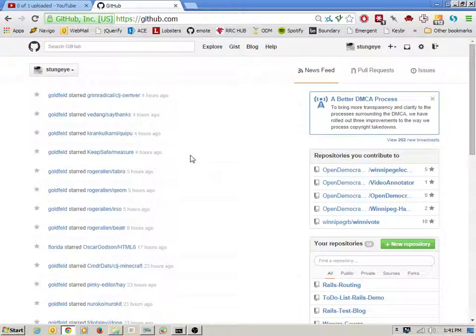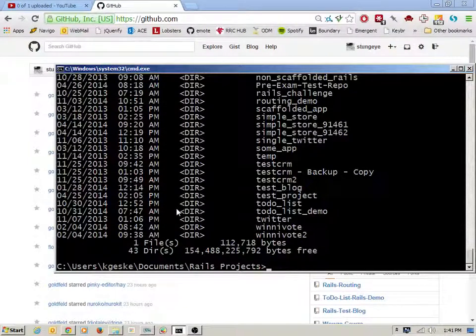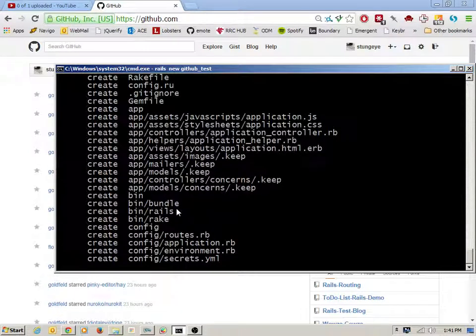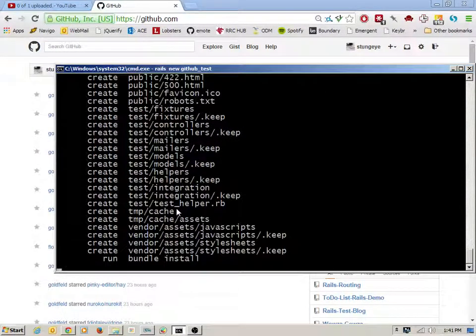So what I'm going to do is create a sort of throwaway Rails application, just for testing purposes. I'll get Rails to generate a new app for me: rails new GitHub test. So I'll get a GitHub test folder in the folder that I'm already in.